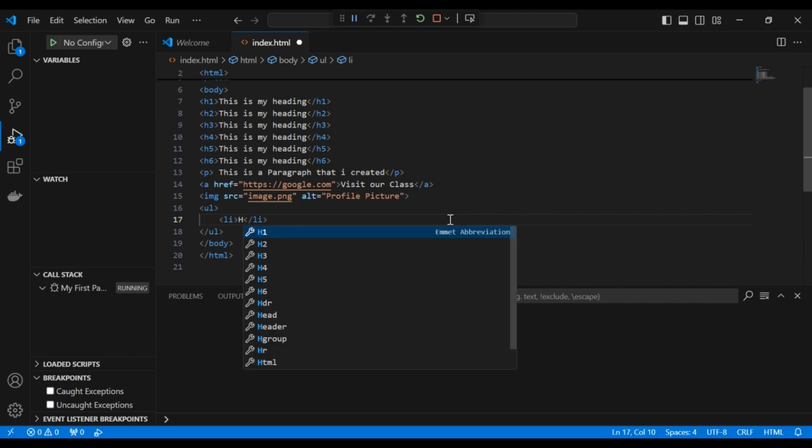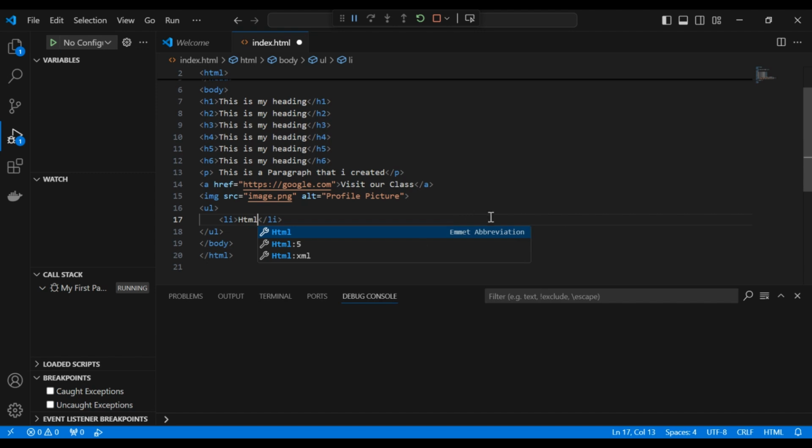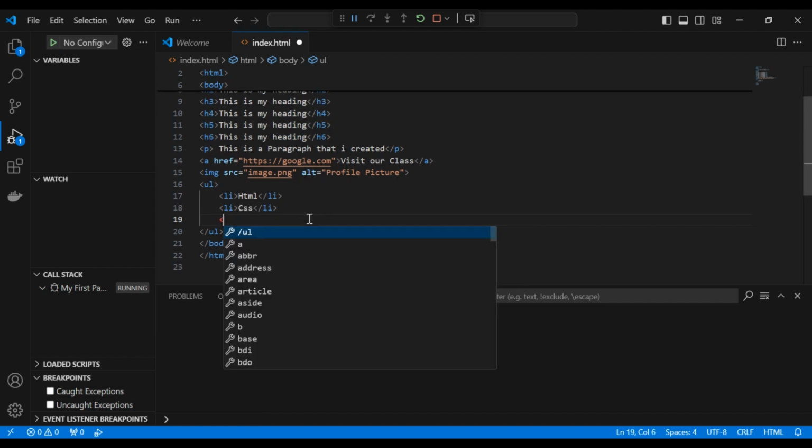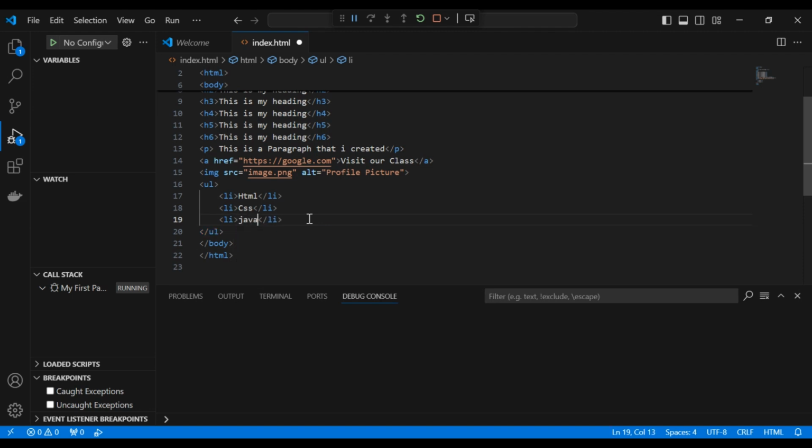Let's write HTML. Let's go over to the next list. Before you write the next list, you put your li tag, which is the list tag. Write CSS, and let's go li again. You write Java, and let's click on save and see what our outcome is.